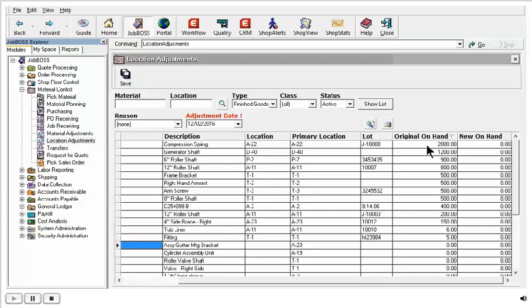We want to print something off to bring out onto the shop floor with us so we can actually write this down and then come back into JobBOSS and update this information. Well, I've got just the thing for you, and that's the fact that you can print this screen right here. Now, I can do that by simply hitting this print button that I'm hovering over right now.